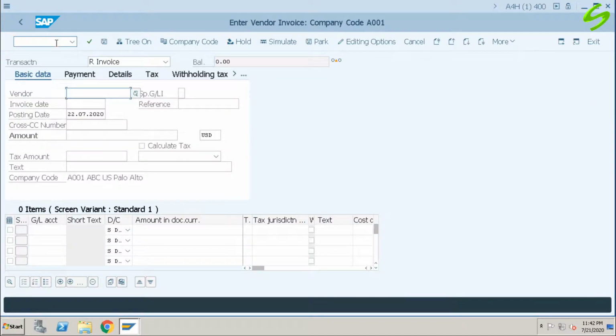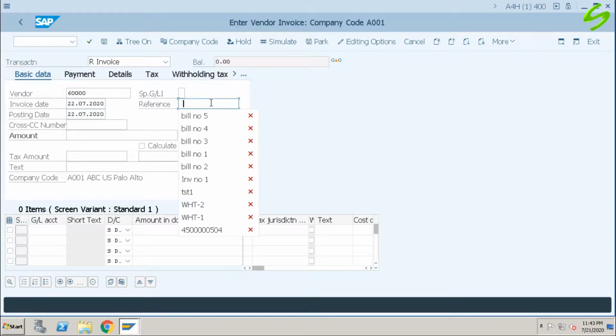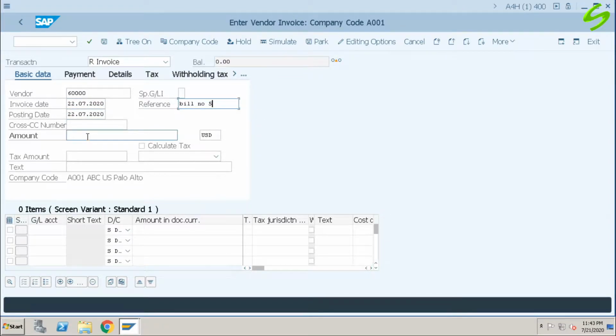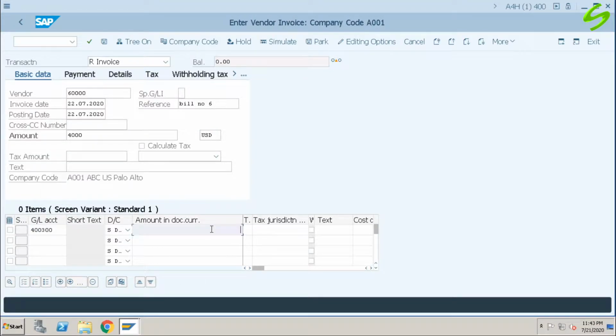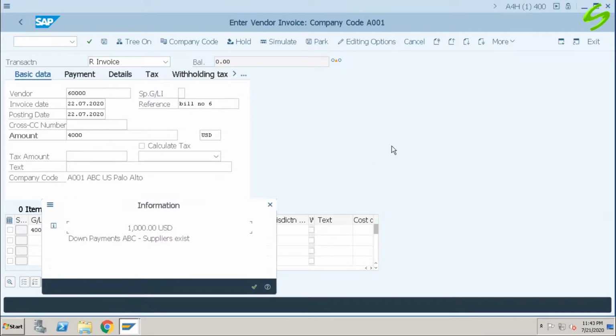Now let me go to FB60 and let us try to post an invoice and see if the system displays the warning message. Select the same date, reference number, let's do bill number 6, amount 4000, GL account 400-300, on 4000, hit enter.